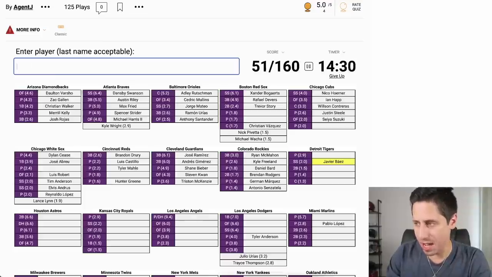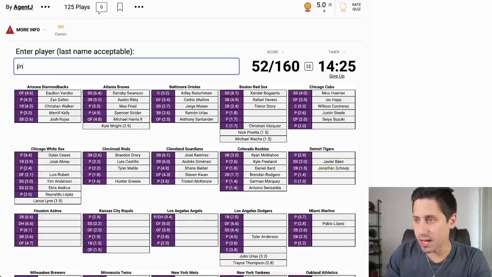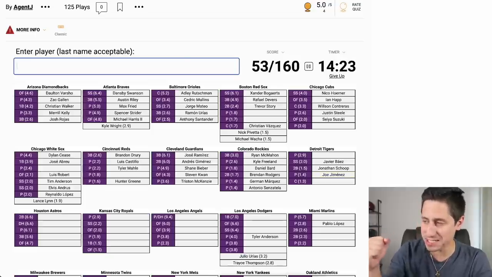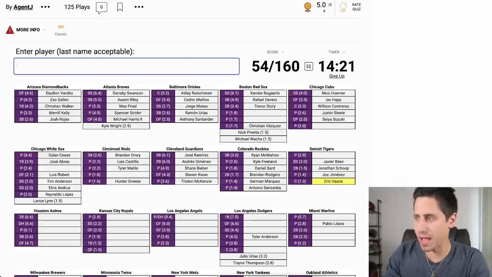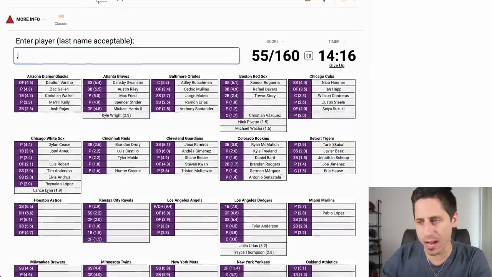Shortstop for them. It's going to be Javier Baez. Second base is Jonathan Schoop. Another pitcher. Oh my God, Joe Jimenez maybe on here. Joe Jimenez is the guy. Let's go. And then catcher, I'm going to go with Haase. I don't know who that top pitcher is right now. Oh, it's going to be Skubal. Tarik Skubal. Okay, I do know who that is.